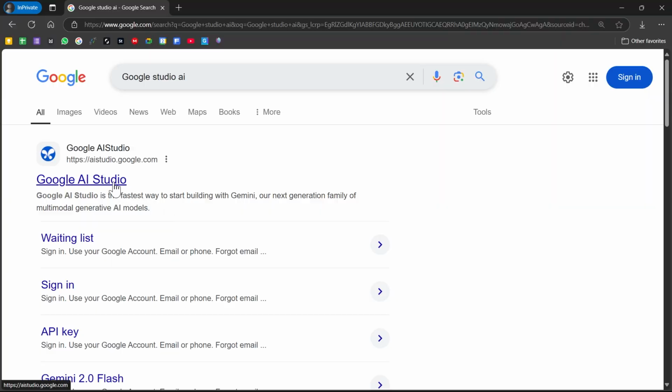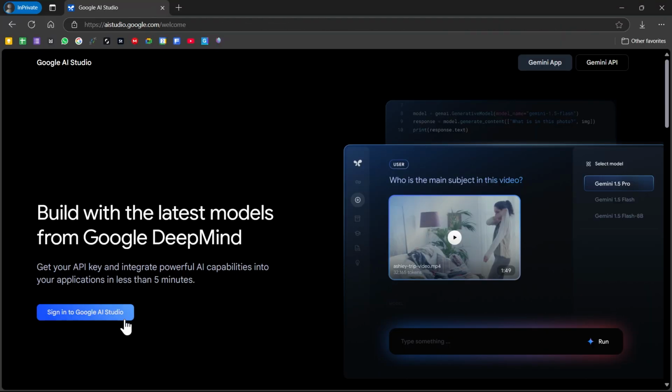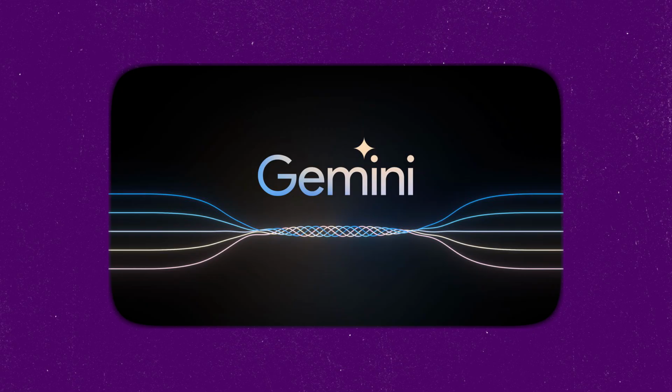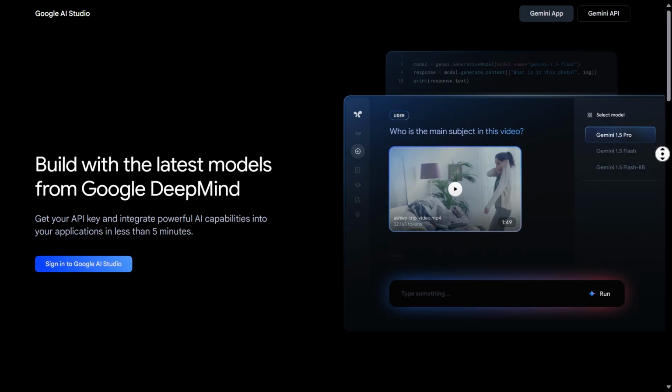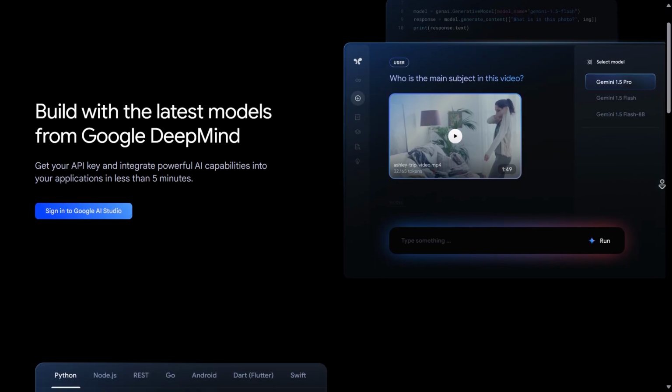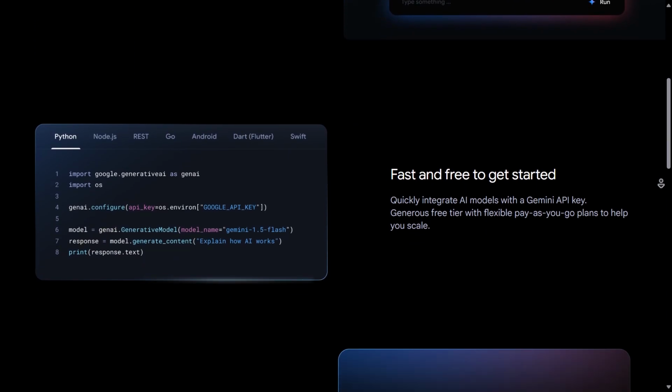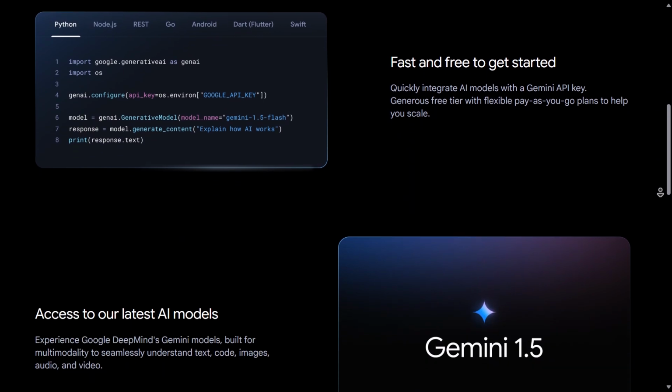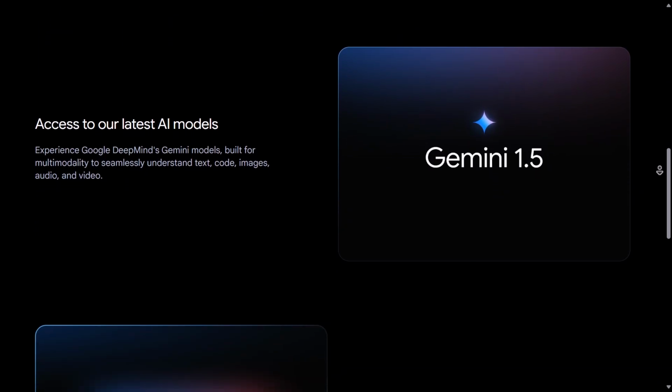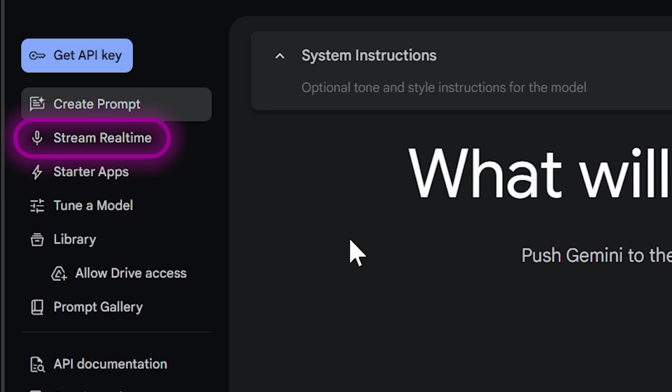To get started, go to Google AI Studio, press sign in, and it will take you to this page. You might have tried Gemini at this point. Google AI Studio works similarly to Gemini, but it is designed for developers such as programmers. You might be wondering, I don't do any of this. You're right. We are going to use this new feature to our advantage.